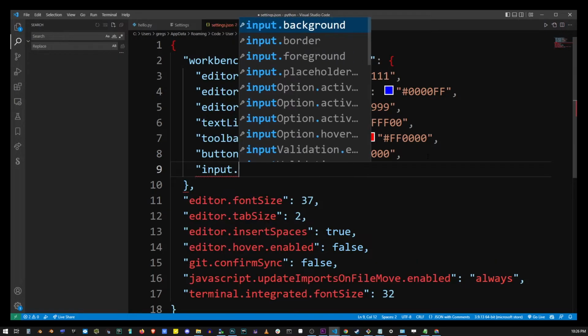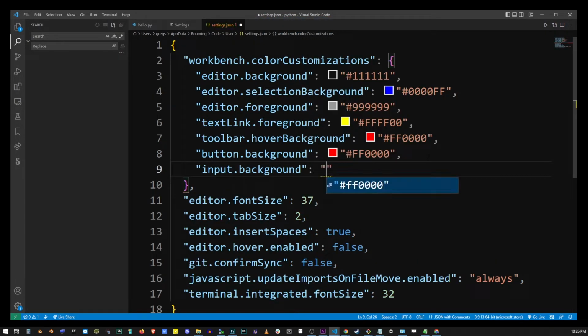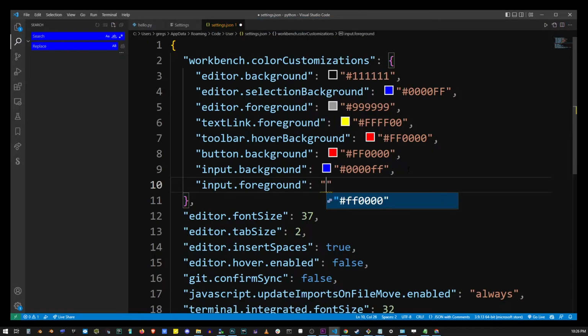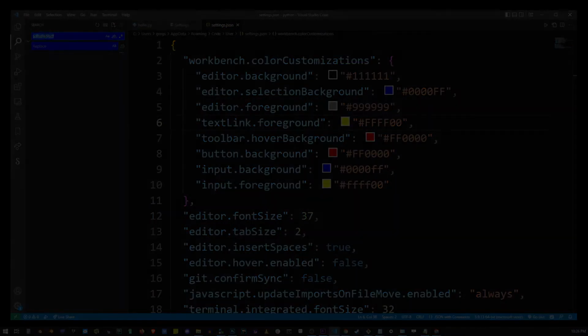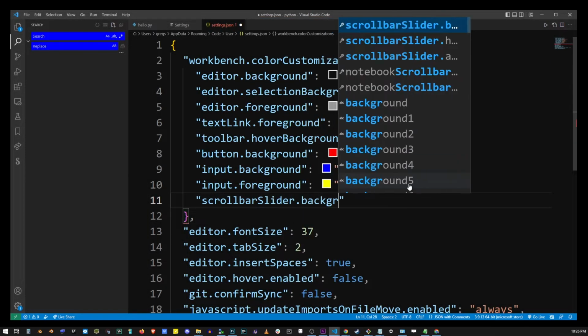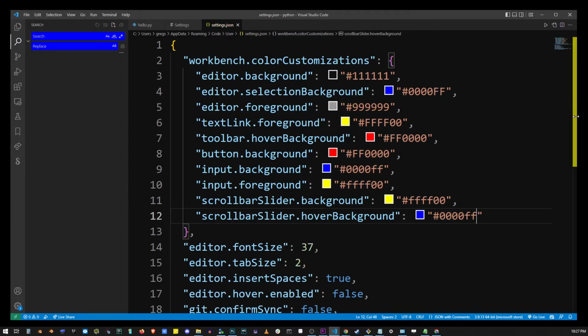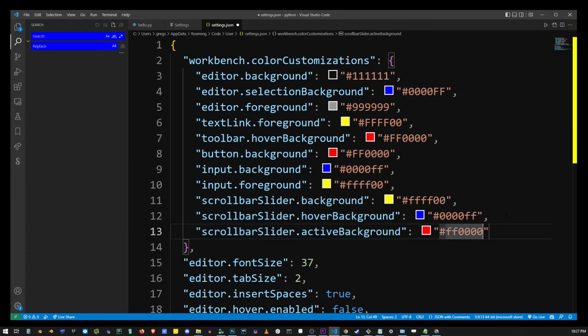Now you can also change the background of text input boxes with input.background property. So here I'm changing the search boxes to whatever color you want. And input.foreground is going to change the actual text inside the search input box. Another color worth mentioning is the scrollbar slider background color. This will change the background color of your scroll bars in VS Code. The two additional properties are hover background and active background.